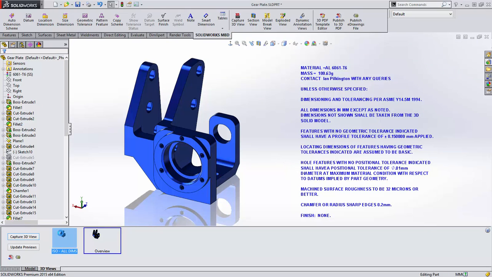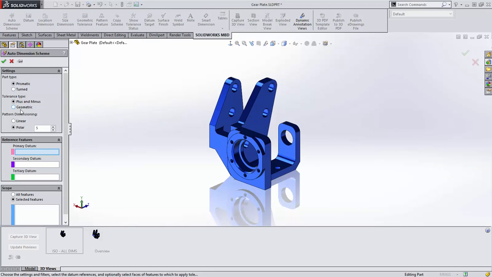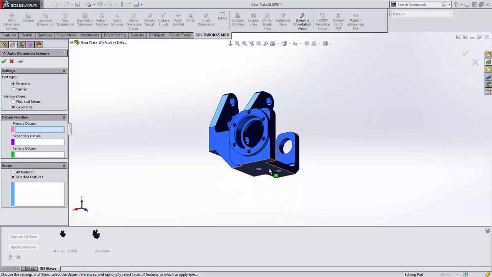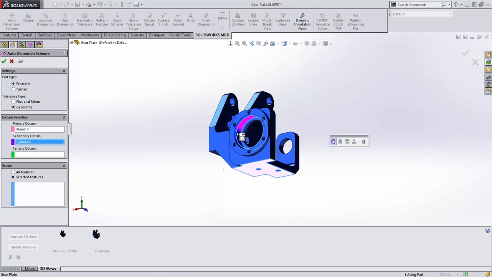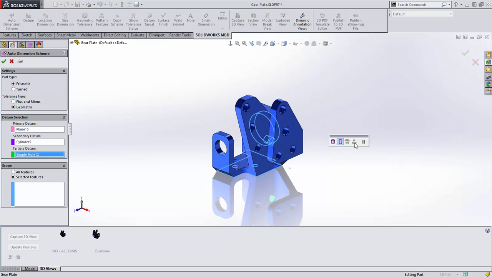The first step in detailing this part is to determine where the manufacturing datums are going to be. As the part is bolted to the base plate, this bottom surface will be the primary datum. This bearing board controls the position of the shaft assembly, so it is the second datum. The gear shaft is the tertiary datum and can be defined as a continuous hole as it is drilled in one operation.